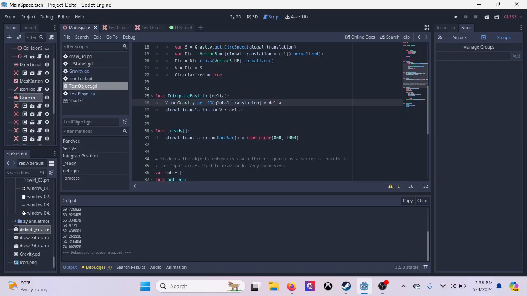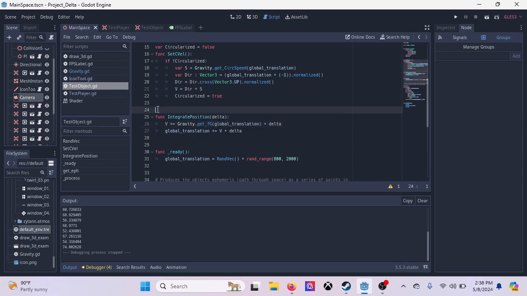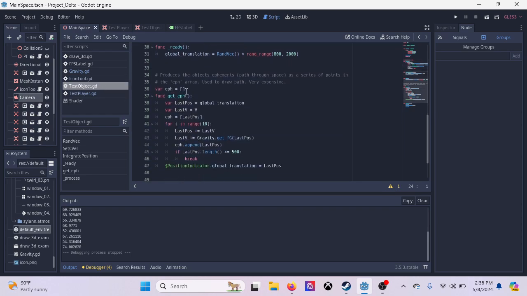So in order to actually get that, every tick, or every time we call process delta, we need to create a list of points and then draw a line based on those points, right? So we have this list, which is variable EPH, that's your ephemeris. And then we have the script, which is get ephemeris. What that does is whenever you call this script, it gets your current position and calls it the variable last position. It gets your current velocity, calls the variable last velocity, right? It appends your last position to this EPH list and completely clears it out, right?